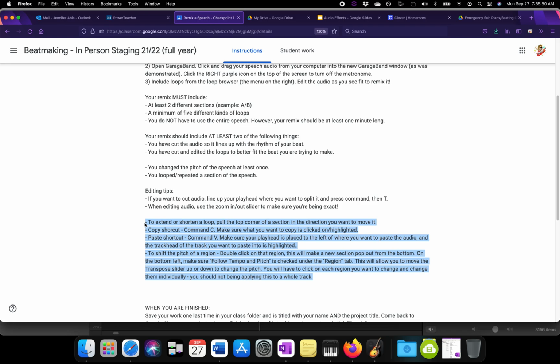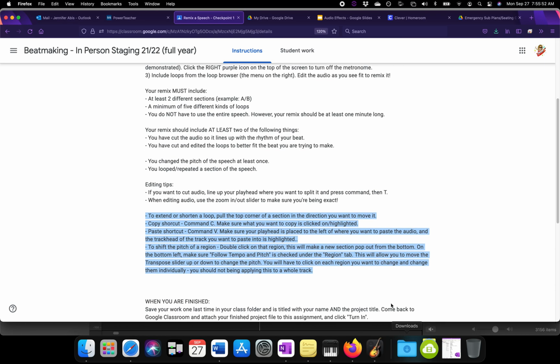And you have all these shortcuts reminded right here. And you can do as many, whatever you want for the length of this. It should be at least 1 minute long, but use whatever kinds of loops you want. You can just use drums if you want, but it should have at least 2 different sections. And the point is doing all that editing, those editing shortcuts.